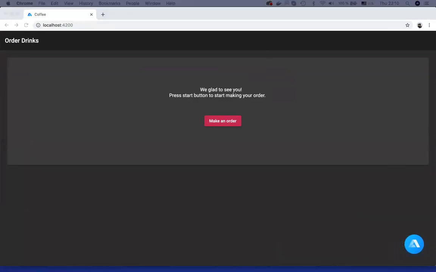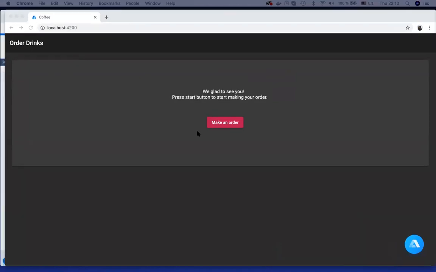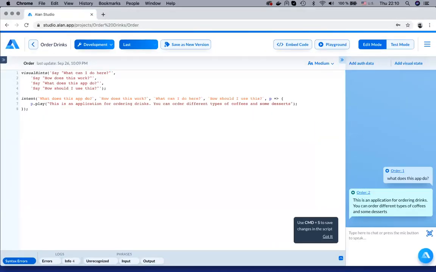Now let's see how we can add the voice experience into our application. The first thing that we would like to implement is an ability to start making an order with voice. So for it, we need to modify our existing intent. So let's say that after this phrase, Alan will ask, would you like to make an order? And after it, we will wait for some response from the user.